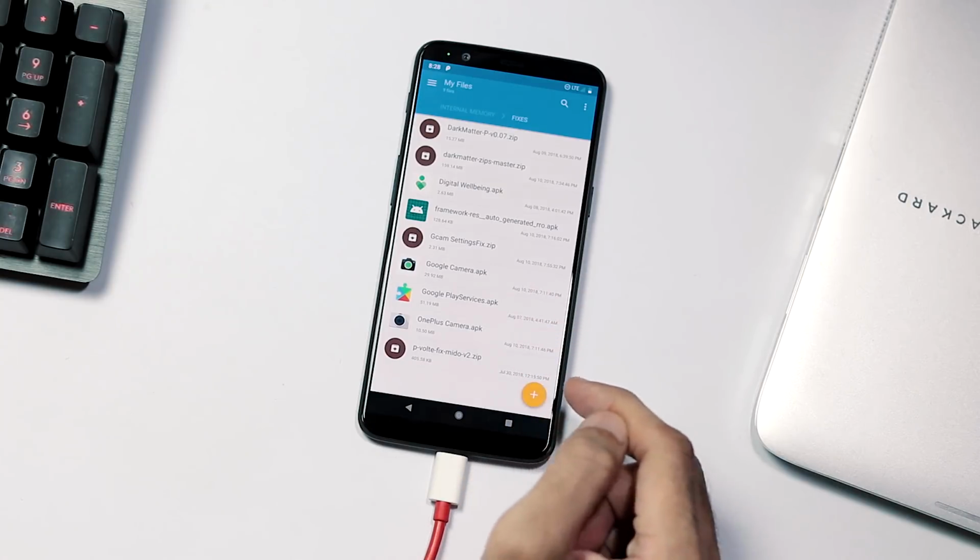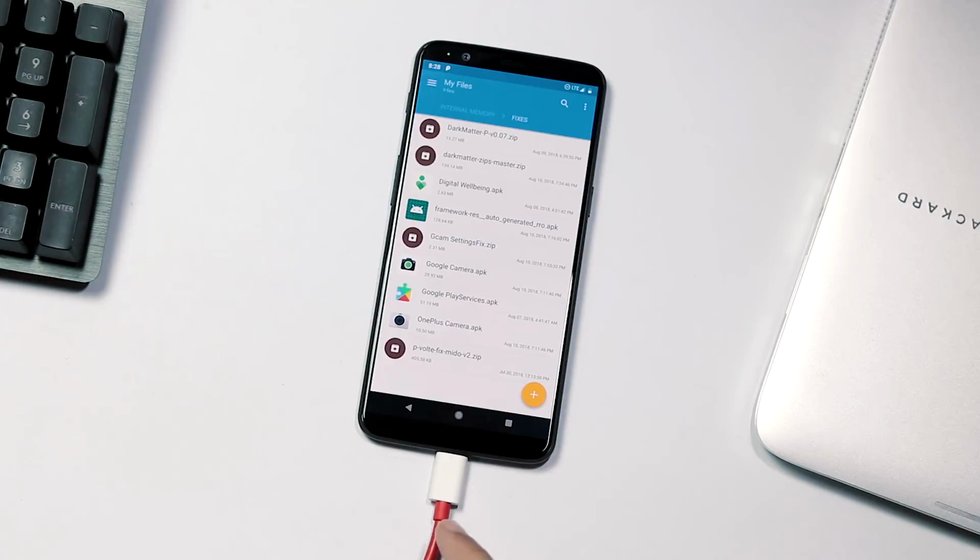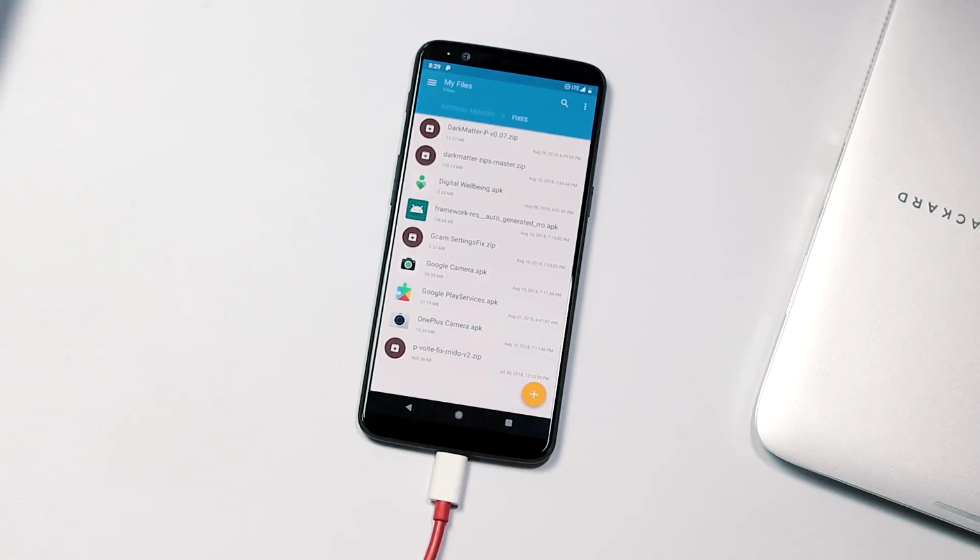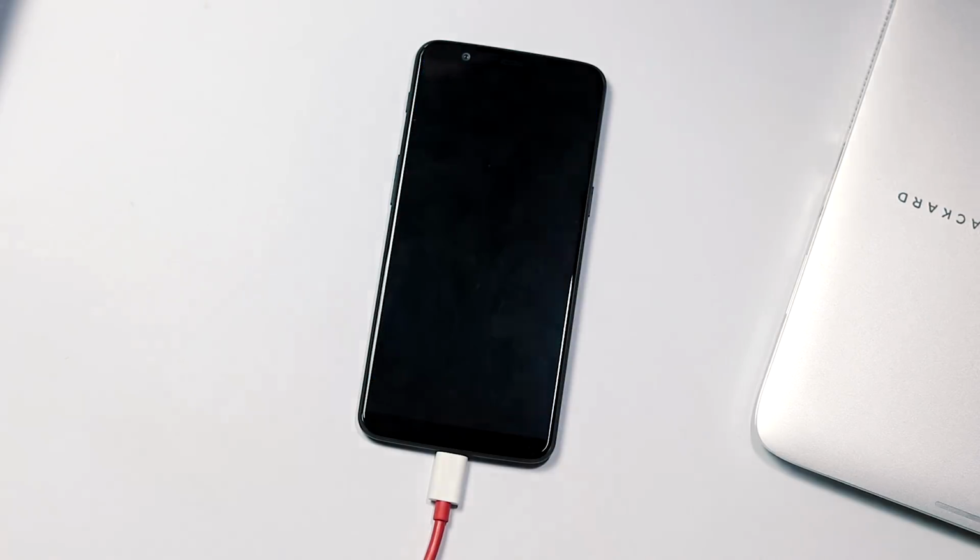This VoLTE fix is for the Redmi Note 4 Snapdragon variant, but this works perfectly to get HD calling working. The names of these files may be different, so download them according to the naming tags provided in the video description, and save them on your phone or in a secure location on your PC.